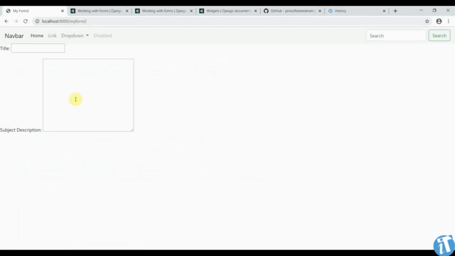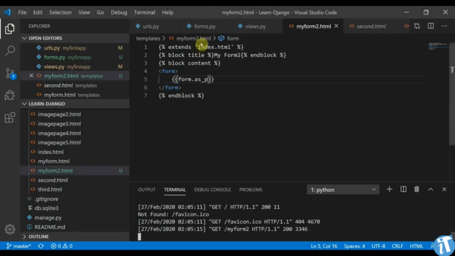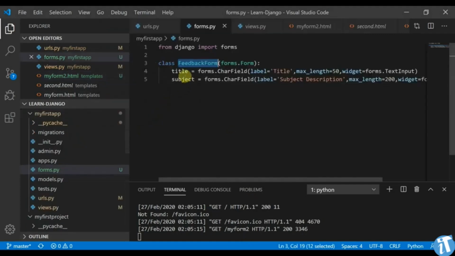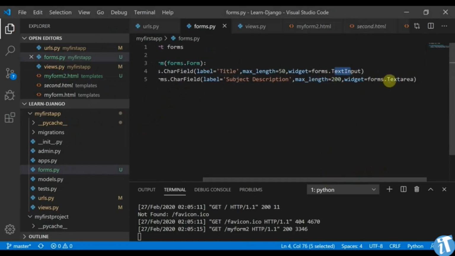Oh, now you can see the form has been made. I didn't write the HTML code. What I did, I'll move to my forms.py file. I had defined the title and subject. I've already defined the text input as well as the text area.